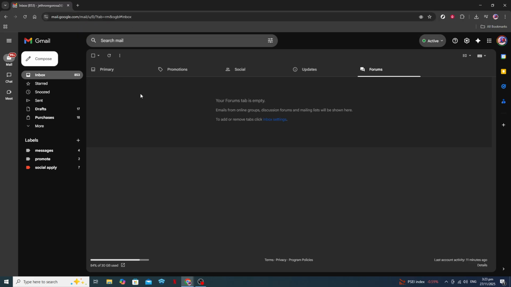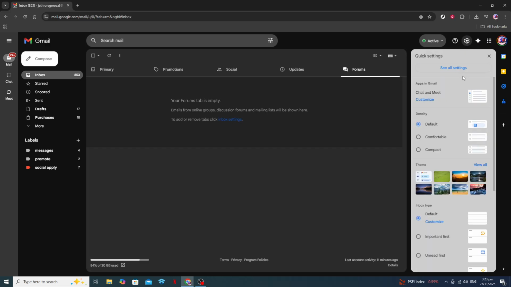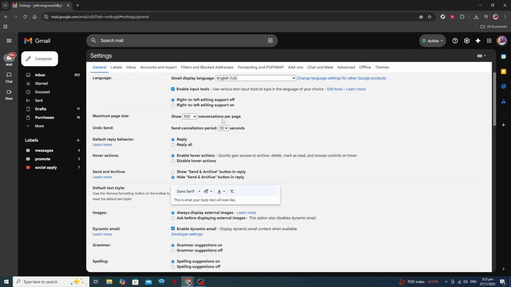Once you're logged in, direct your attention to the upper right corner. You'll see a gear icon, which represents your settings. Click on this icon and select See All Settings from the drop-down menu. This will take you to the full settings menu.